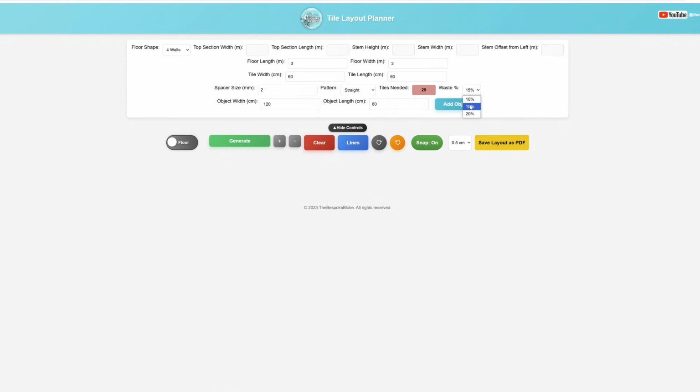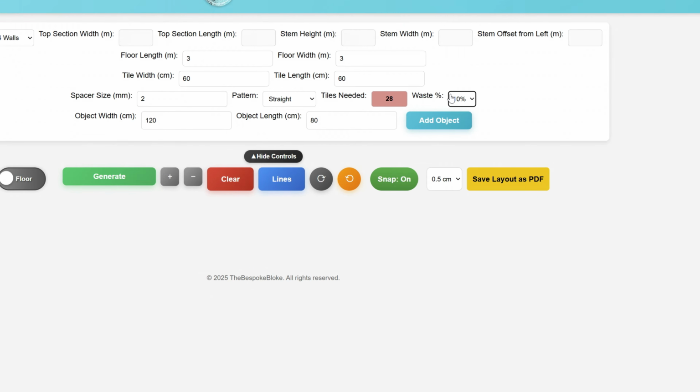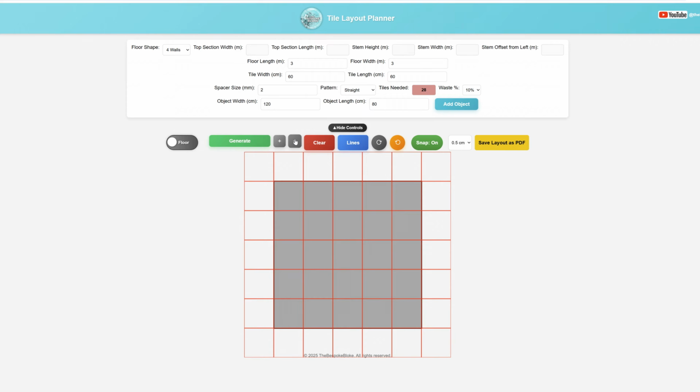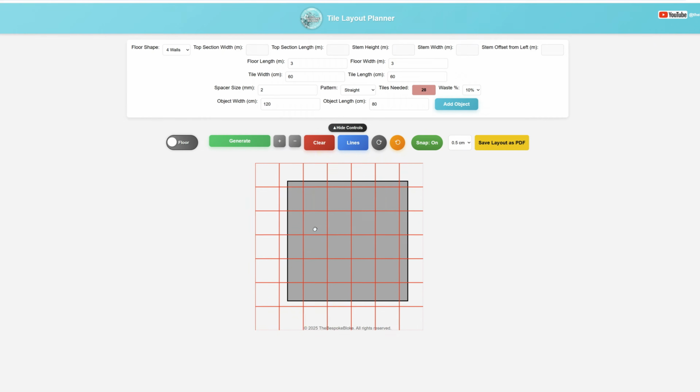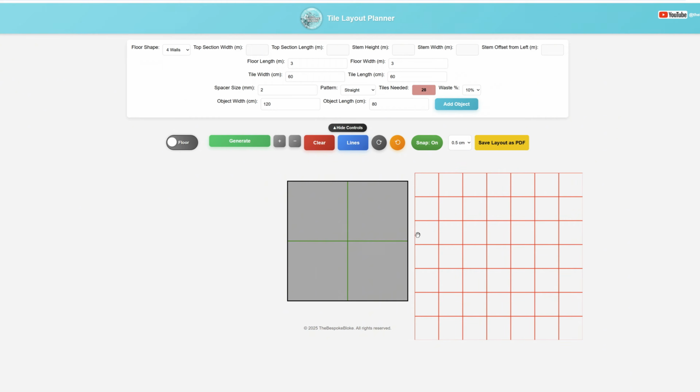You'll see here the system has already worked out how many tiles you'll need from your inputs with your selectable waste. Clicking generate will give you a real scale preview of your room and tiles. You can zoom in and out and simply move the tile grid around to check different tile layouts for your room. Clicking lines will add the room's centre lines for extra guidance.